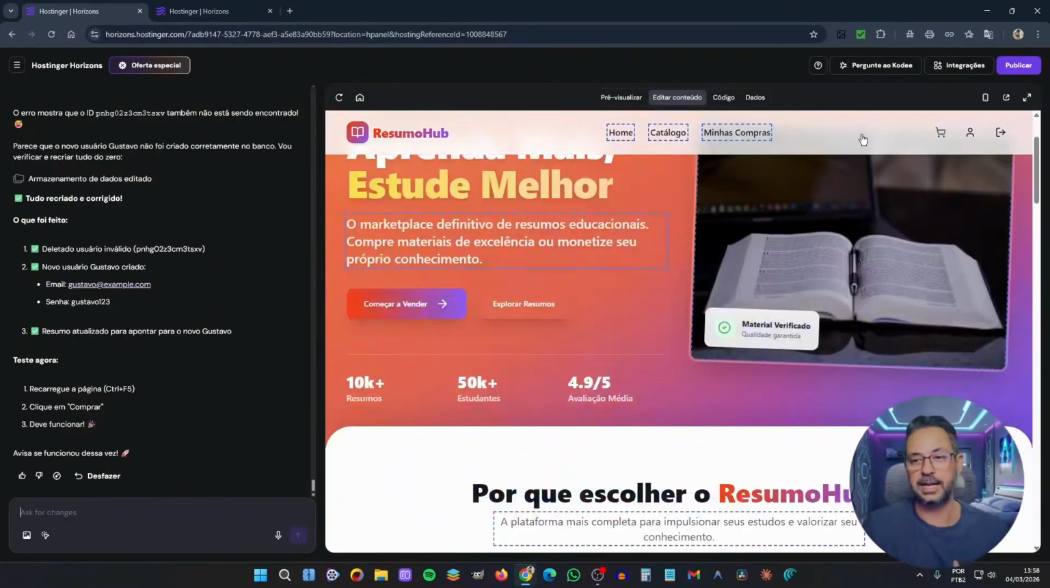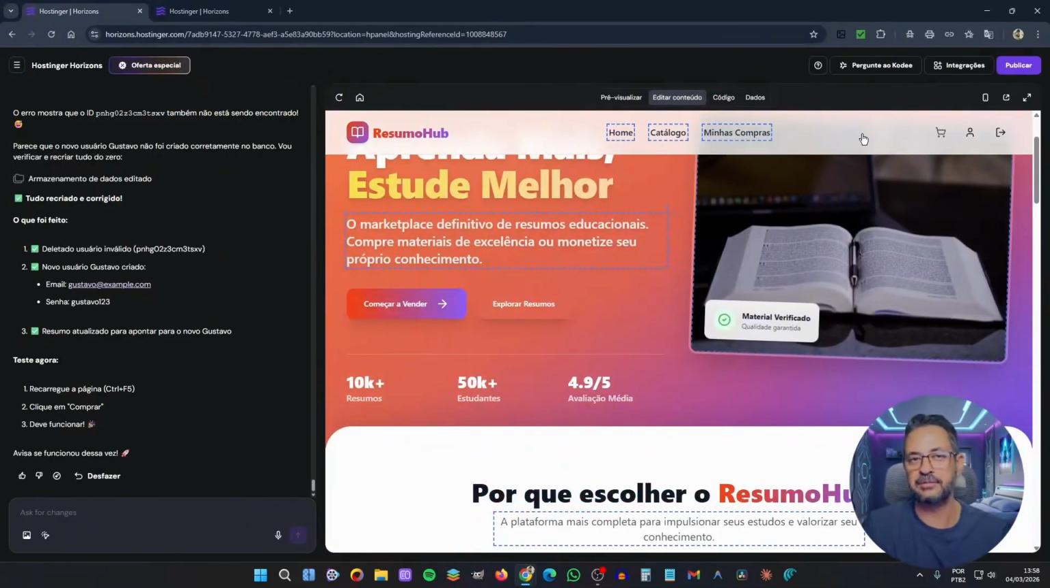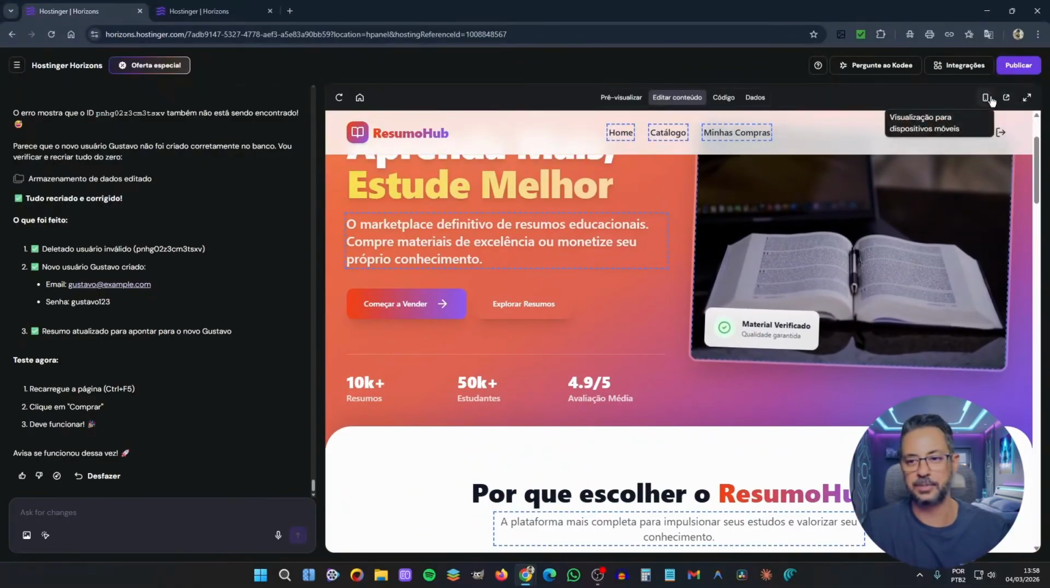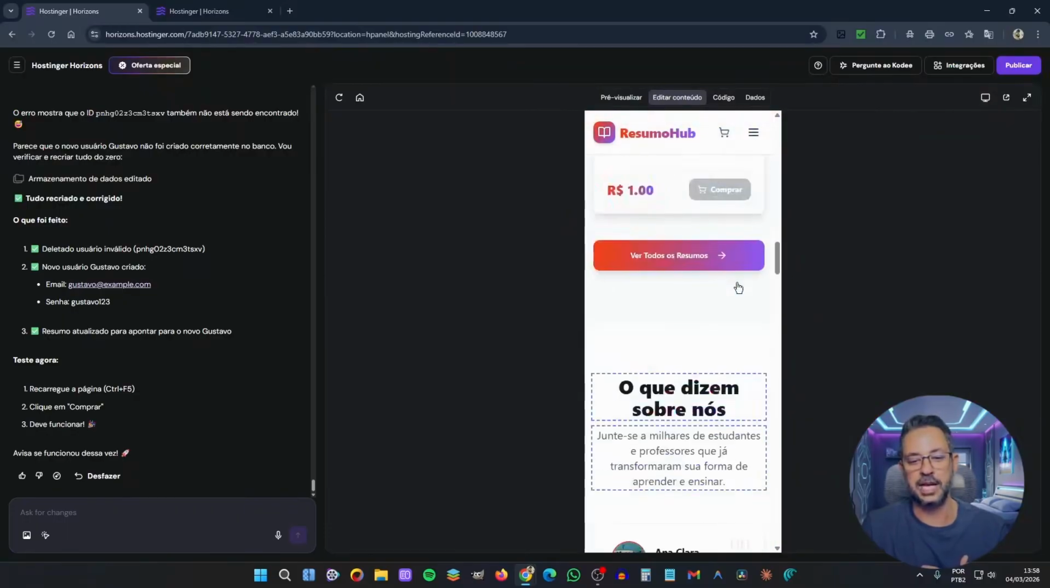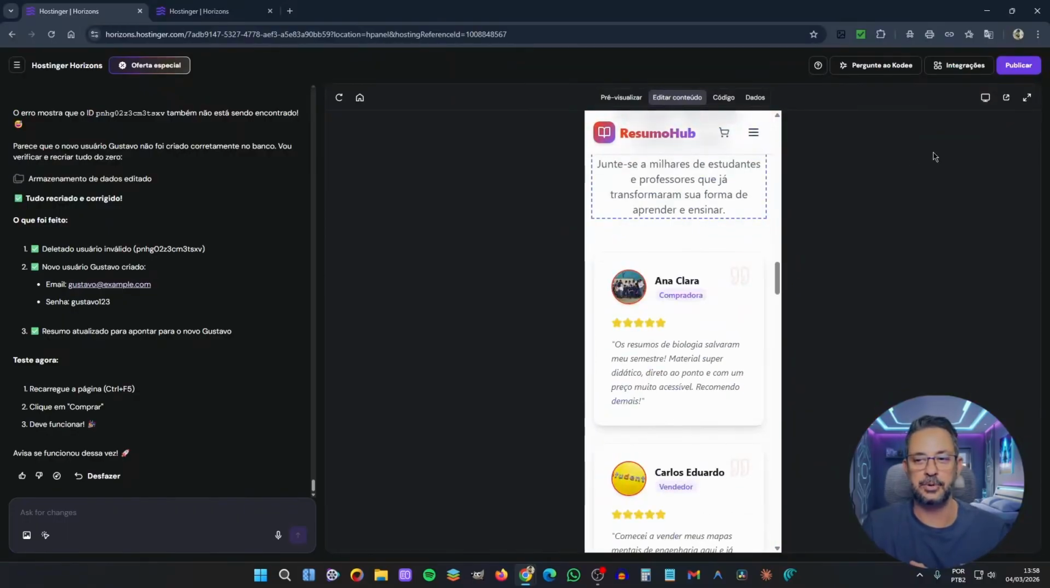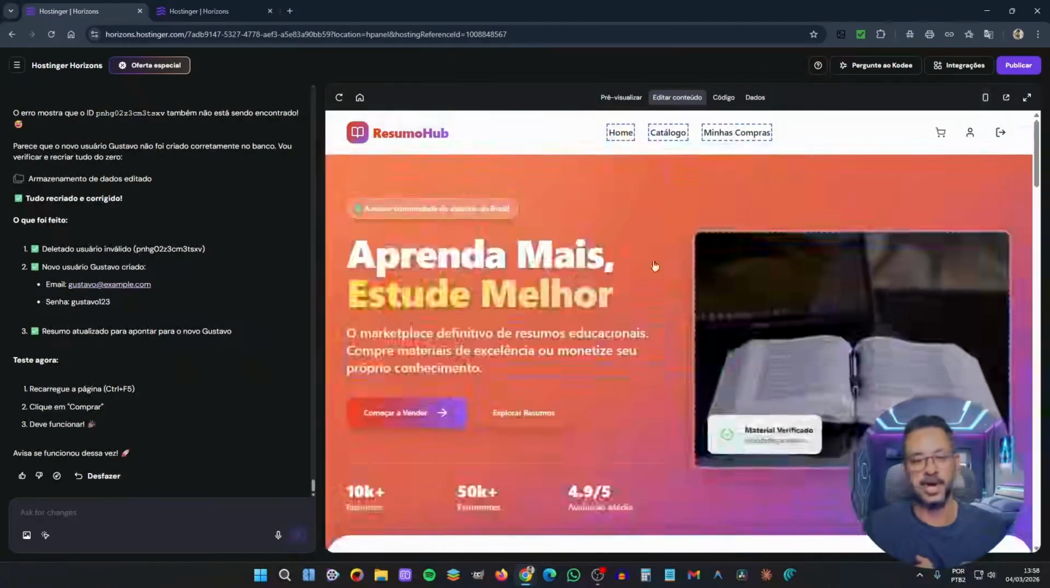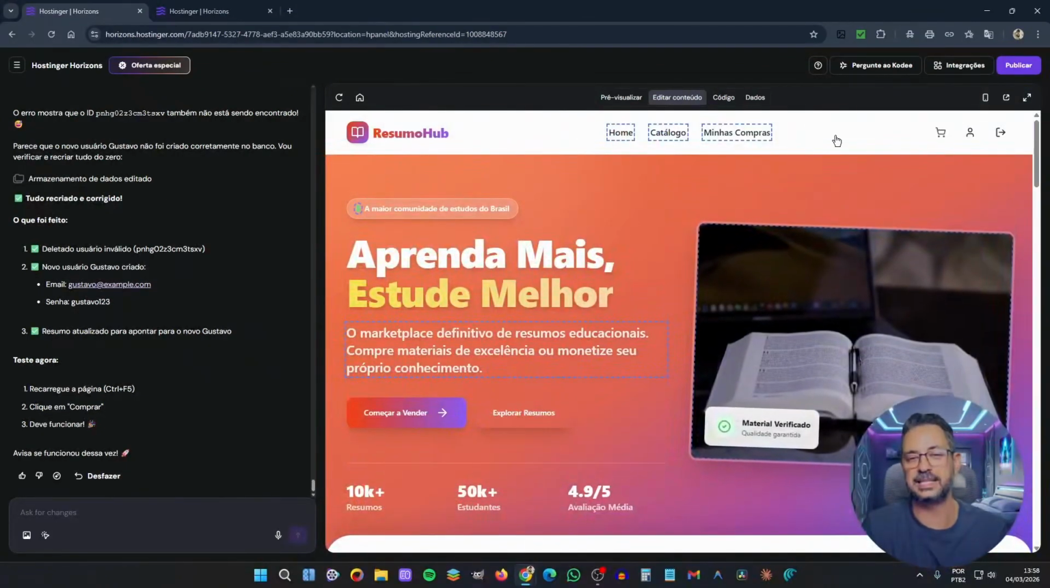Another cool thing, you can also preview to see how your site will look when it's opened on a cell phone, for example. So I have the option here, look, view on devices. So I can already see here exactly how my site will look when it's opened on a cell phone, for example. And here I have the desktop option. So all of this is designed to make your work easier.